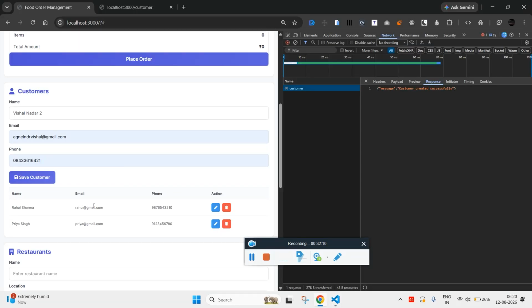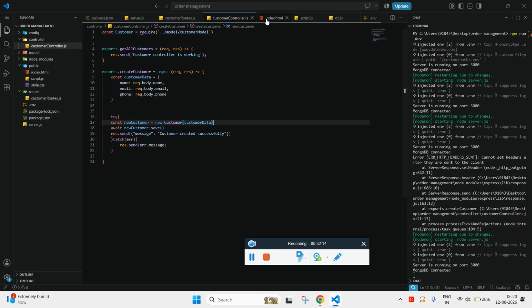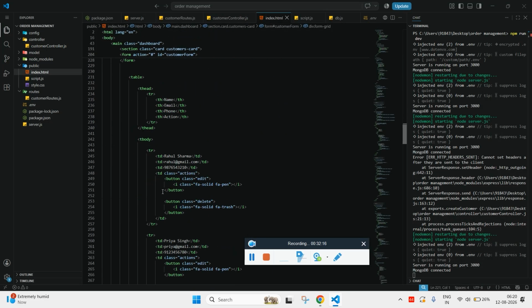Now the next thing is we need to use the fetch operation to fill this area. In the HTML we don't need this edit button for now.